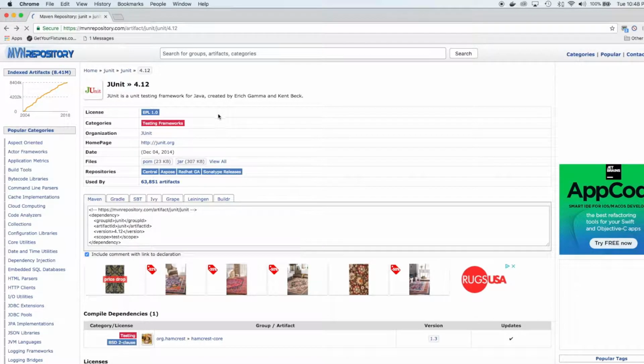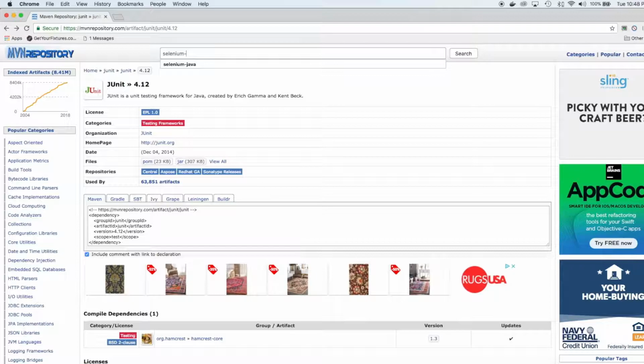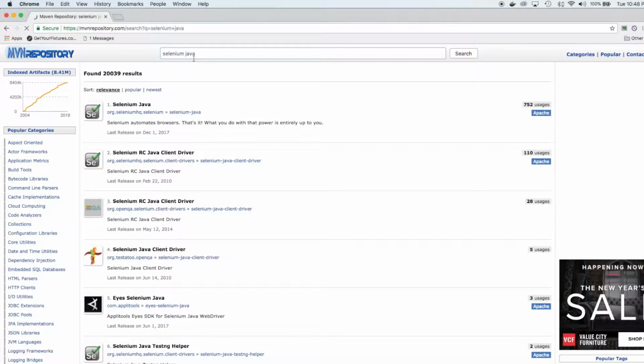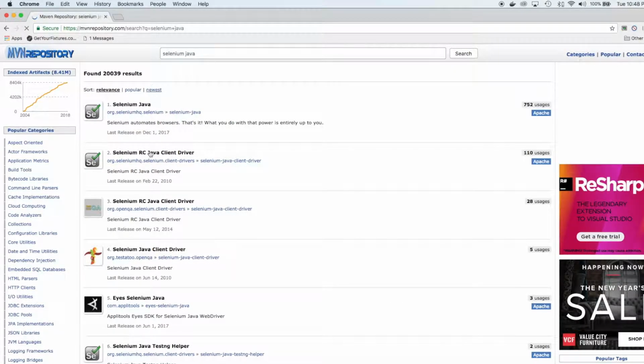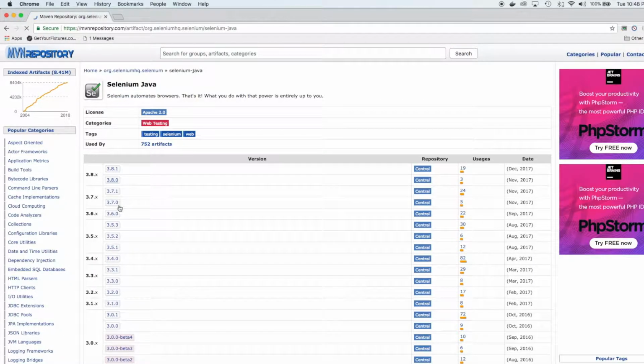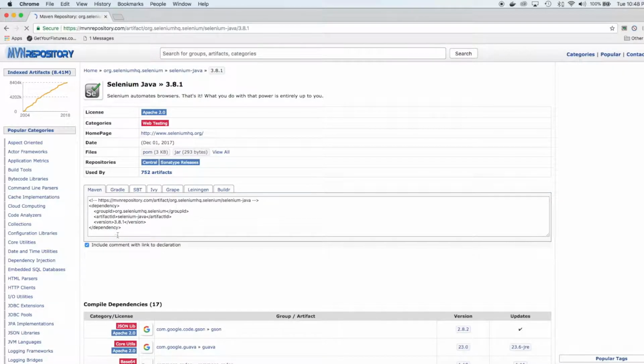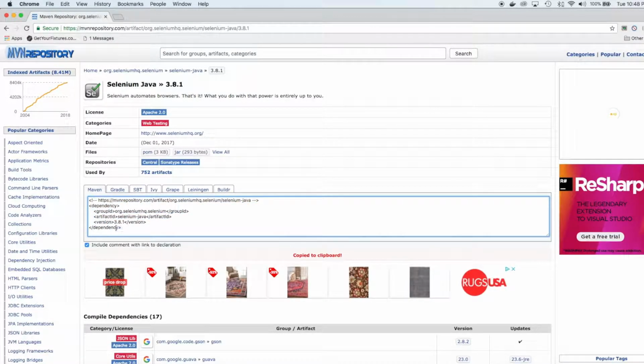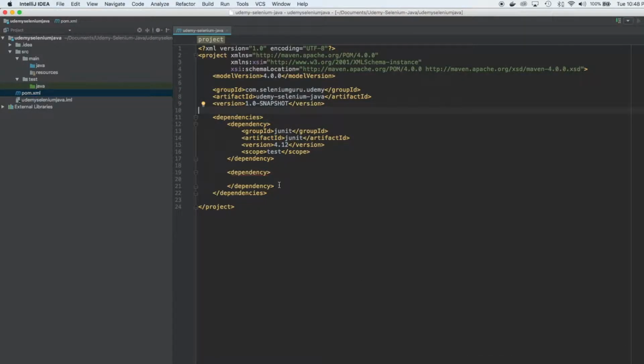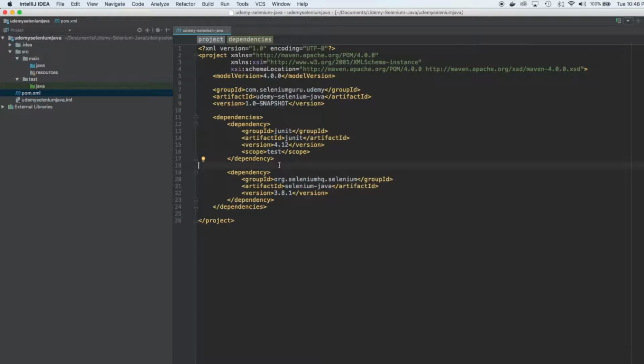So once you have JUnit, right, next thing I'm going to do is search Selenium Java. And you can see there are a lot of Selenium Java dependencies. I only need this one here. As you can see, the latest one is 3.8.1. So I'm going to copy this part in here. I'm going to go back into our IntelliJ and paste it here, right? So now I've got the Selenium Java and I've got the JUnit, right? Now all I have to provide is a JUnit test in here.